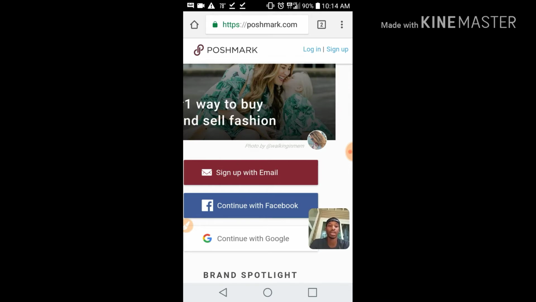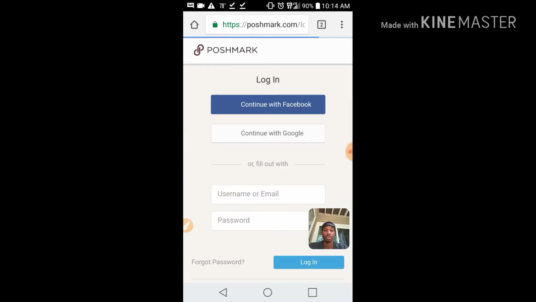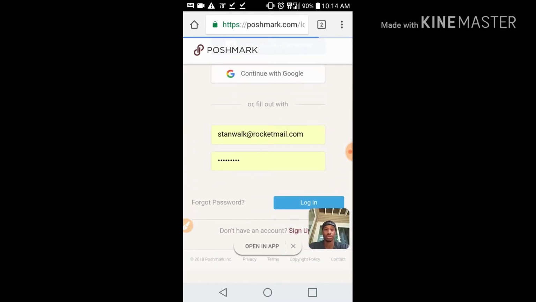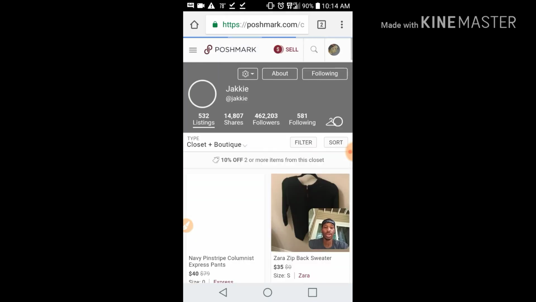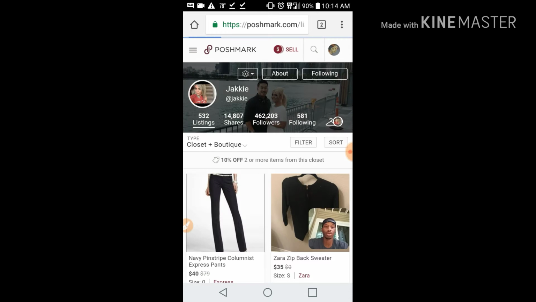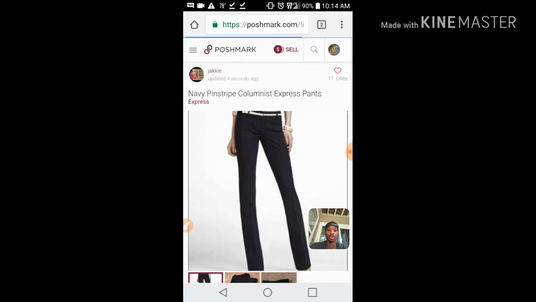So basically you want to sign up, and I'll also put a link if you want to sign up with Poshmark as well. Then you log in. I already have an account, so I'm just going to log in. Make sure you download the app as well, so you can do it that way.